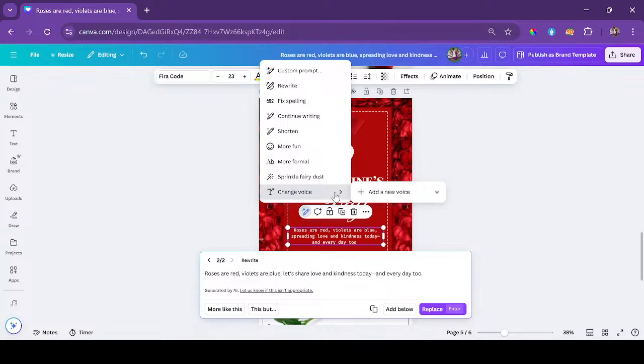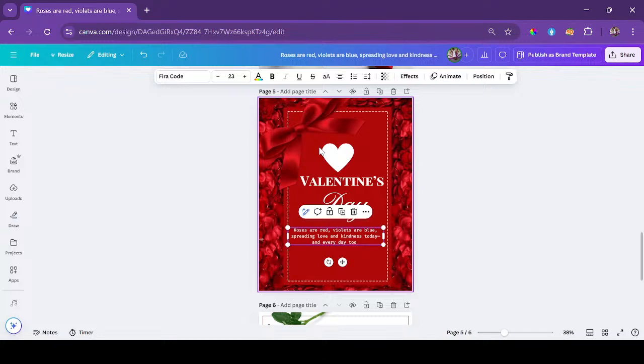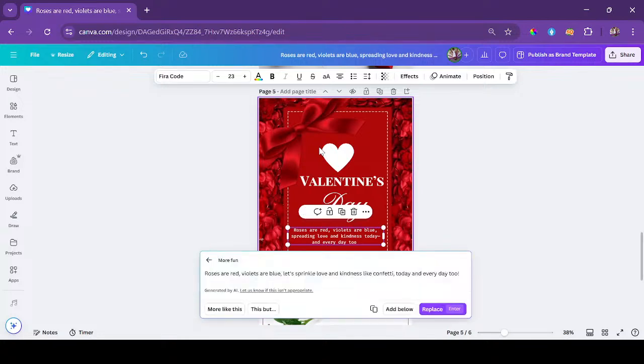So that is it. Let's just use, which one should we use here? Okay, let's use this, make it more fun. Let's see what we are going to have. This one says, roses are red, violets are blue, let's sprinkle love and kindness like comfort today and every day too.